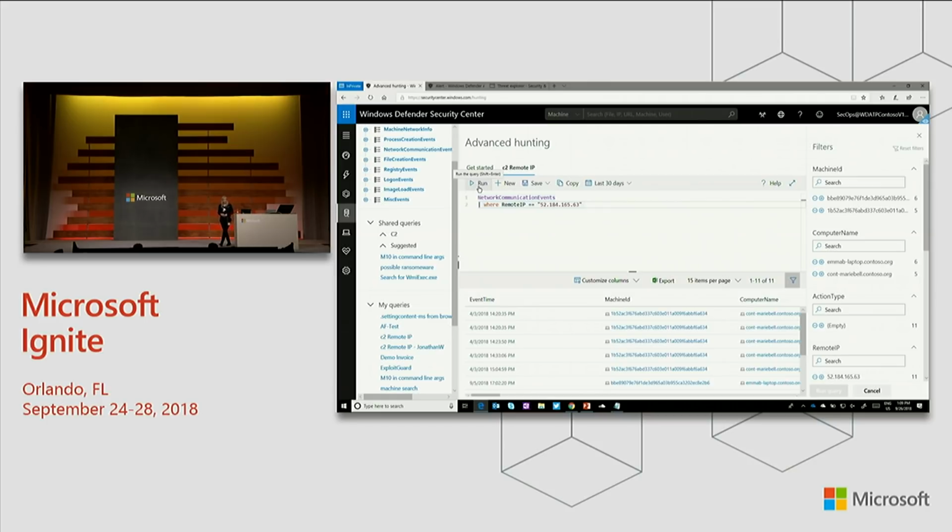A new thing that is coming now is scheduled queries. So that means you can save the query. You could do this before, but now you can actually get alerted based on your own threat intelligence. So you say, if I see another one connecting with this IP address or whatever, please raise an alert, and you specify the severity of the alert.